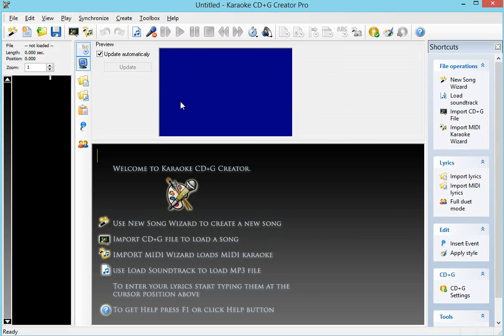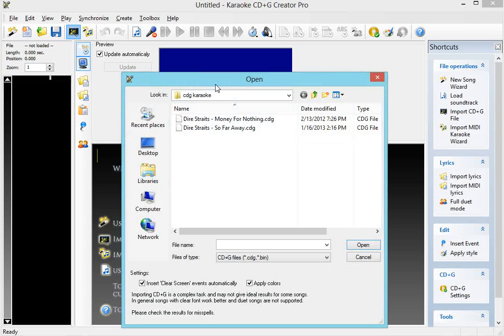So to do this, you need to click Import CD+G file. It's here. In the window that opens, you need to point the file that you want to load. And we support two file formats, CD+G and bin. If you choose CD+G format, the program will look for an MP3 file of the same name and load it as a soundtrack.